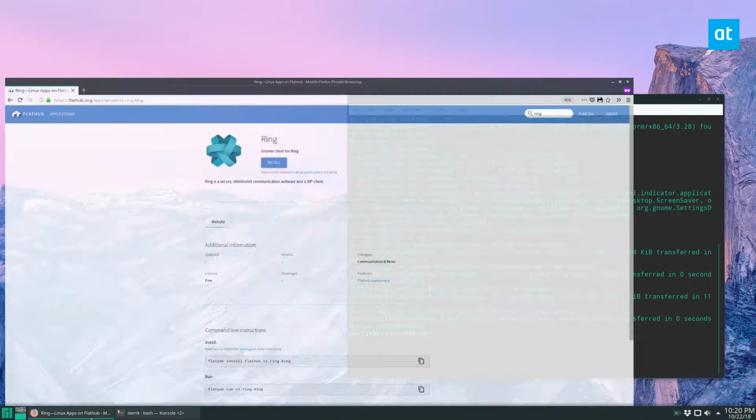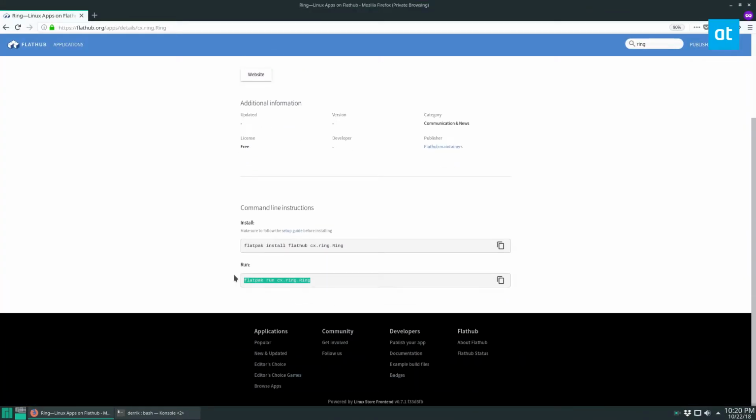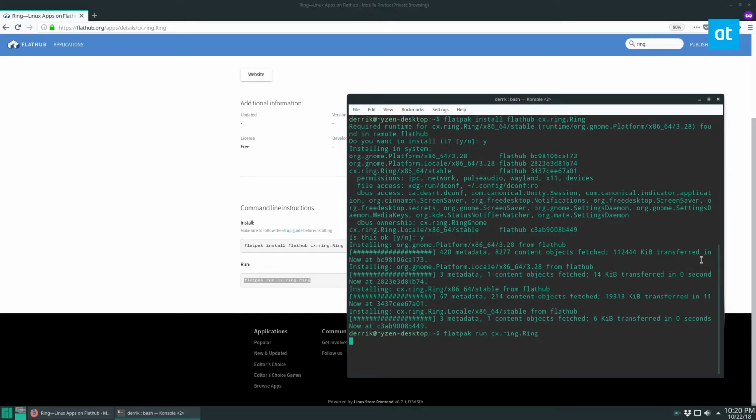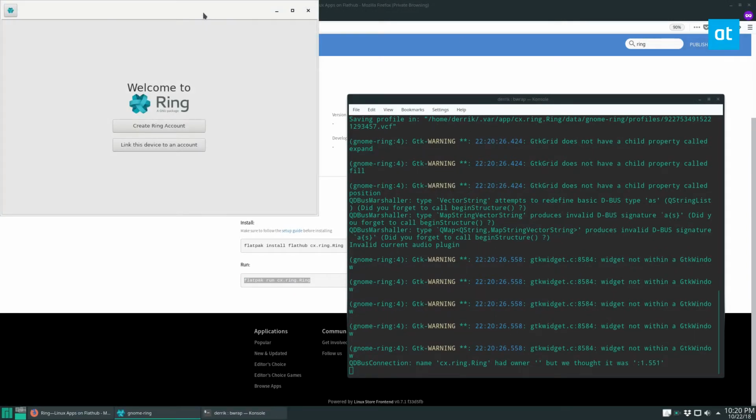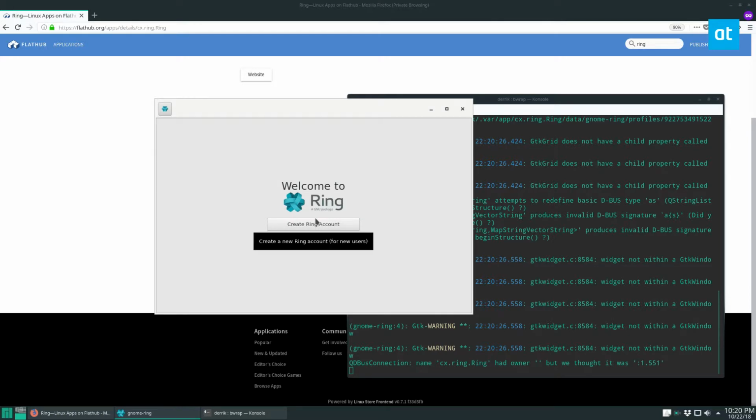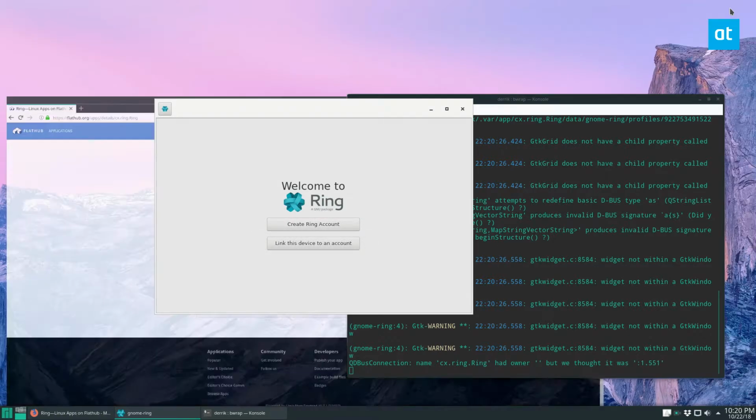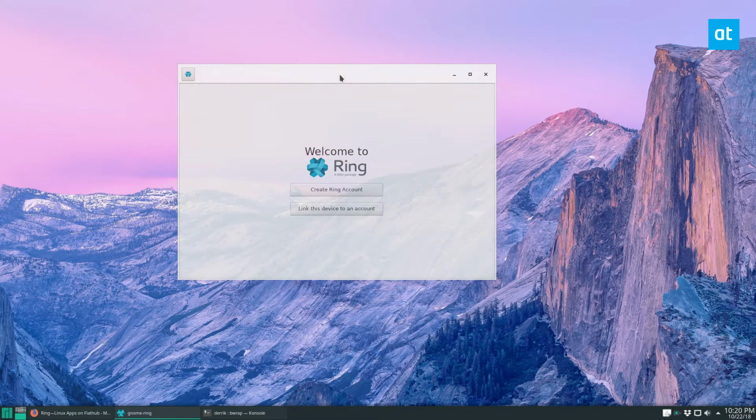So now that Ring is done downloading and installing, we can go over here and we can open it up and set up our system. So to use Ring, you got to create an account, and you can go through that and check the link in the description to learn about all of that and how that works.